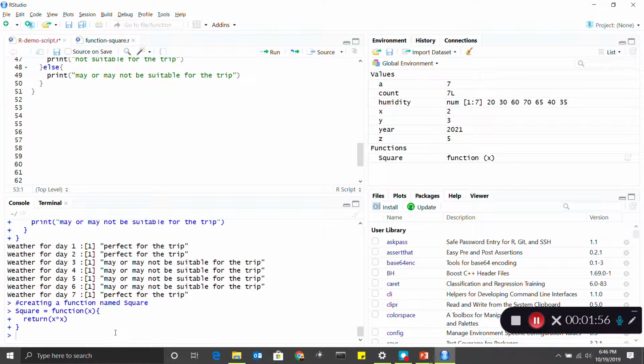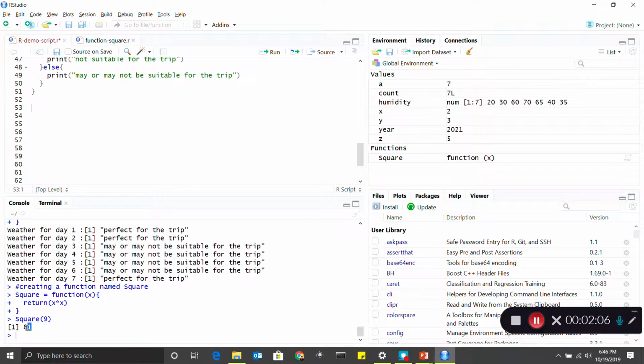But now, if you go to the console and run a command like square 9 and press enter, you're seeing the answer as 81. So we just created a function called square and it's ready to be used anytime we need this kind of functionality. In fact, if you look at the environment on your upper right corner, you can see there's a function called square. So you know that this is the function which we have created. And this function is now available to us for the rest of our work.